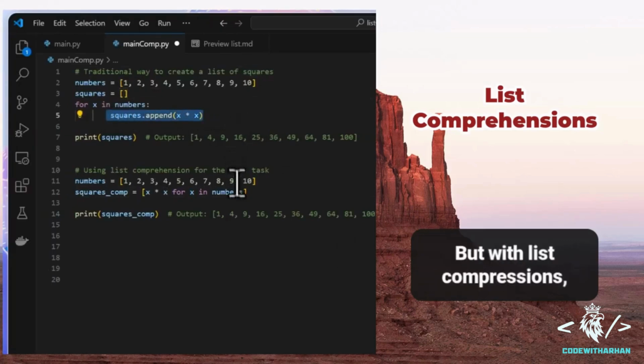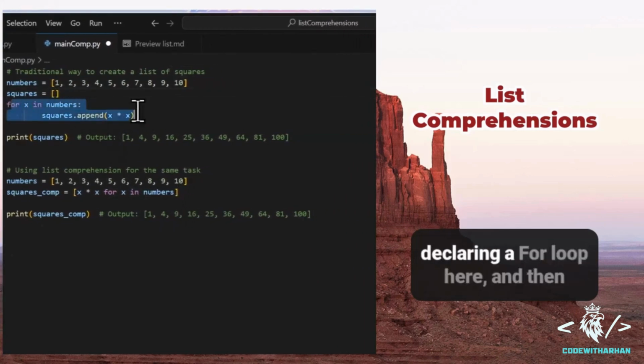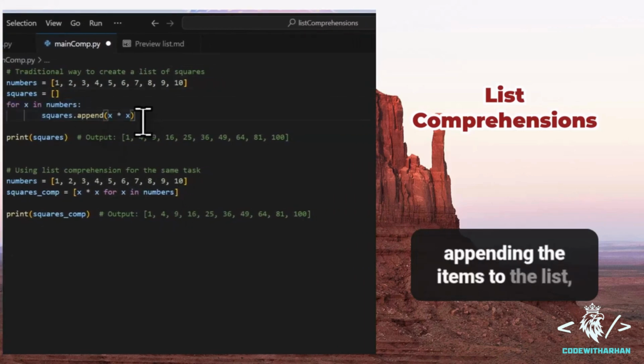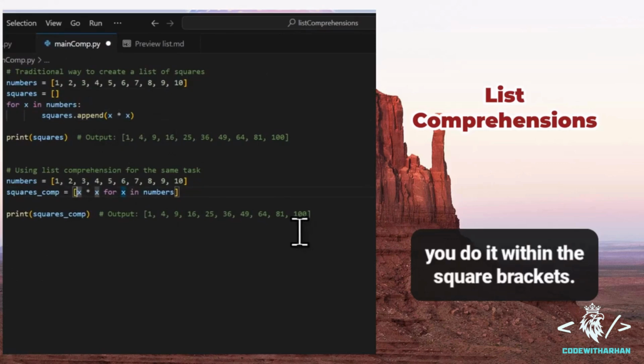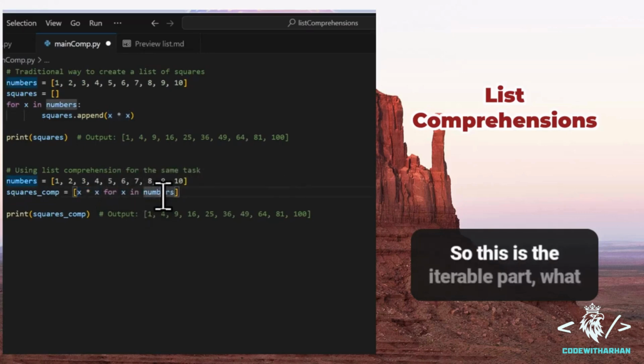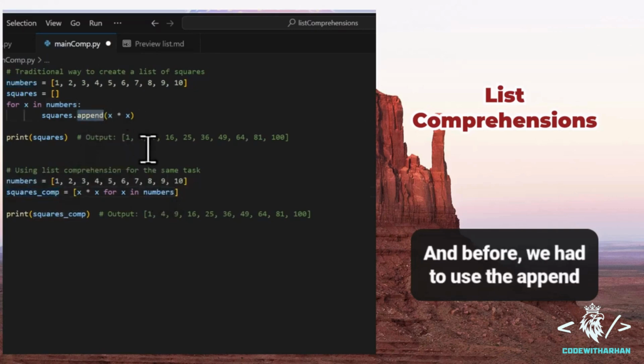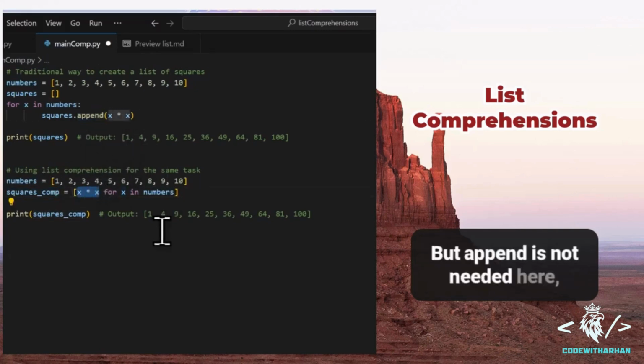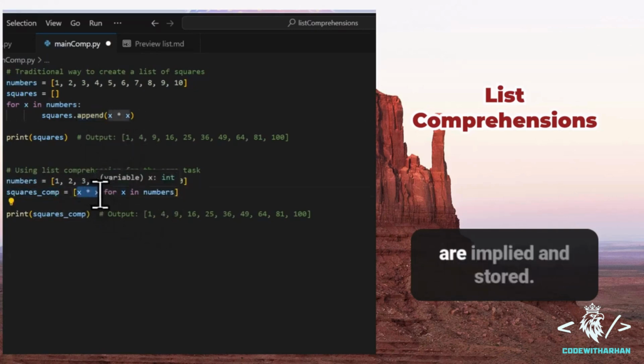But with list comprehensions, rather than doing it in 2 steps, declaring a for loop here and then appending the items to the list, you do it within the square brackets. So the very first thing that you do, what operation would you like to do? In this instance, we would like to multiply x by x. The next step is the for loop. So for x in numbers. So this is the iterable part, what we are iterating through. And before, we had to use the append method, but the append is not needed here because the results of this operation are implied and stored.